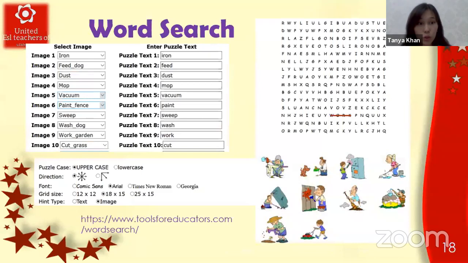the direction of the words, the font, the size, and hint type. Sometimes it might be very useful to use the text in order not to confuse your students with the spelling part, or if they are quite advanced, you can use images as well.